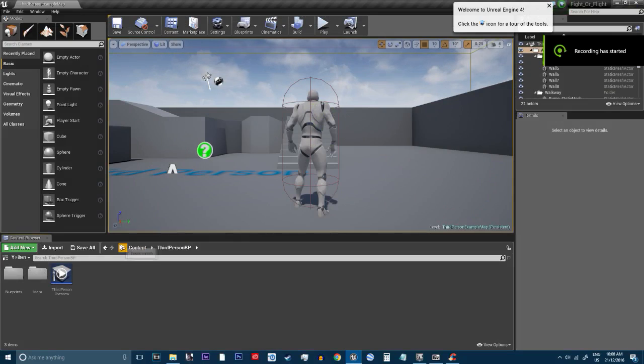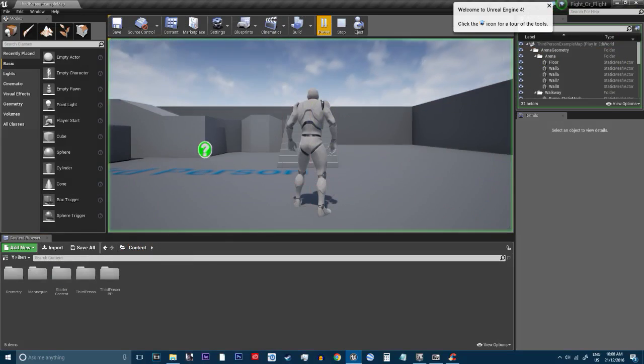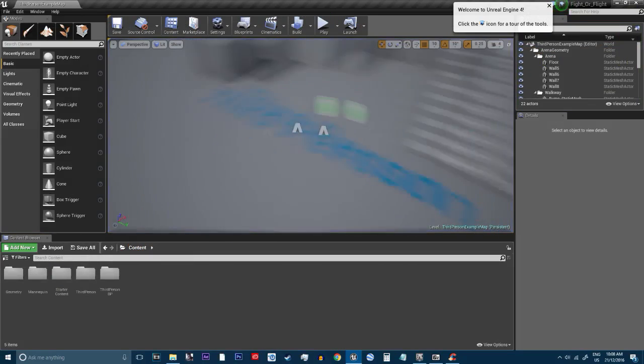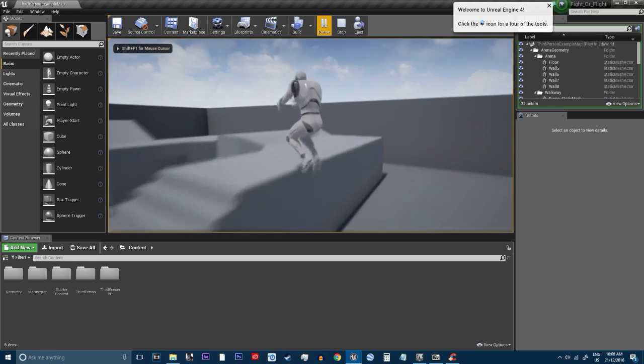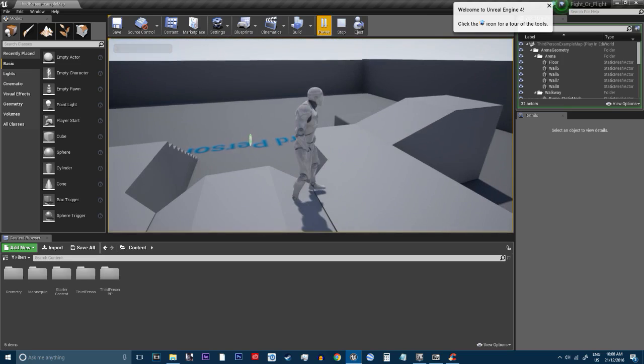Welcome to how to make an active ragdoll in Unreal Engine 4. This is a clean project. Nothing has changed. Pretty much just created it.